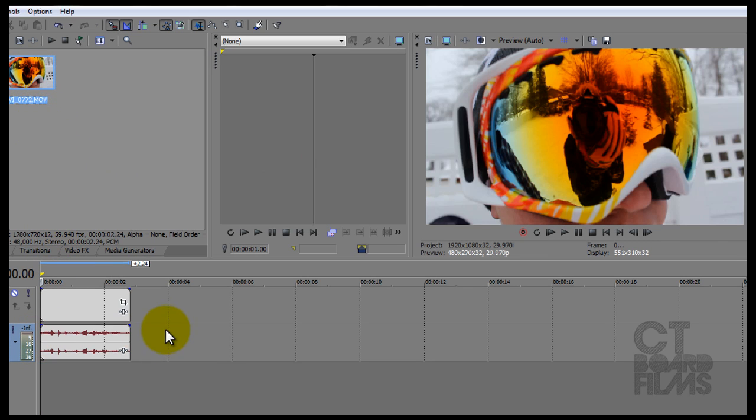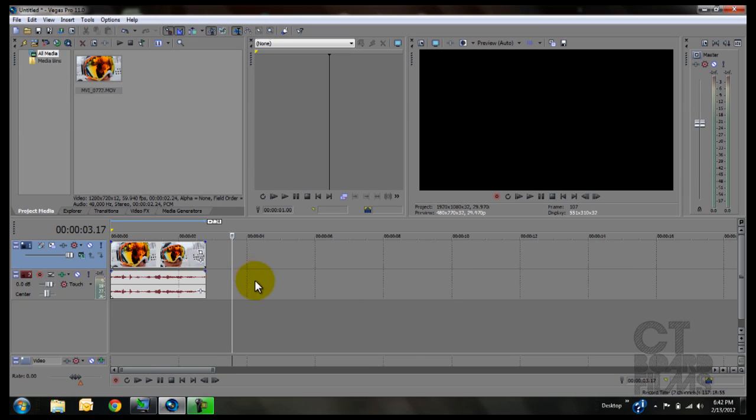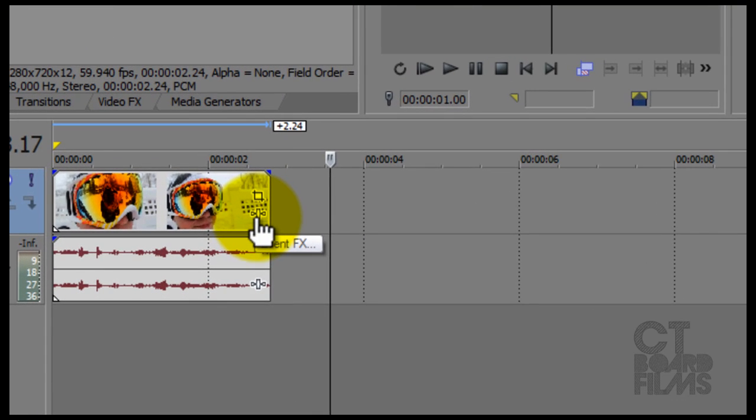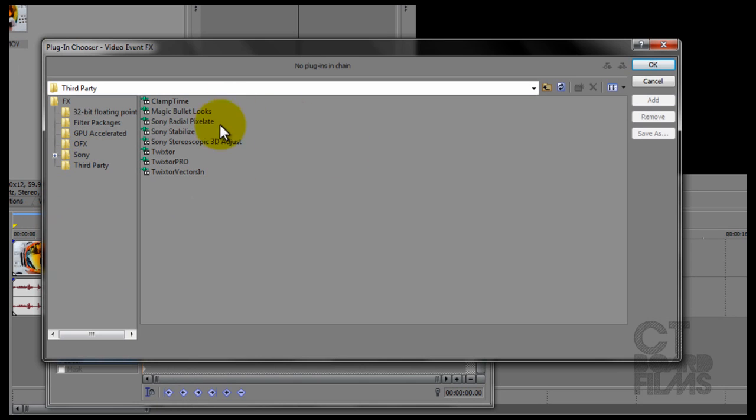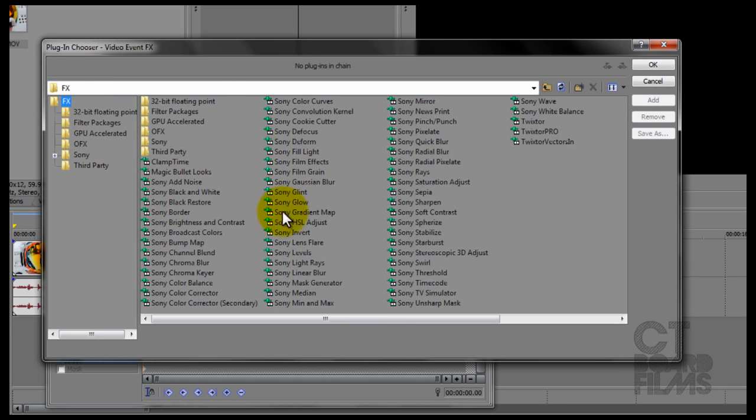Drag your clip into the timeline. So yeah, first what you want to do is click this thing, Event Effects, and it's going to bring you to this screen. You're going to want to choose what you want to use. What I normally use is Sony Brightness and Contrast, Color Corrector. You want to double click them so they come up here. And then color curves. That's normally what I do.